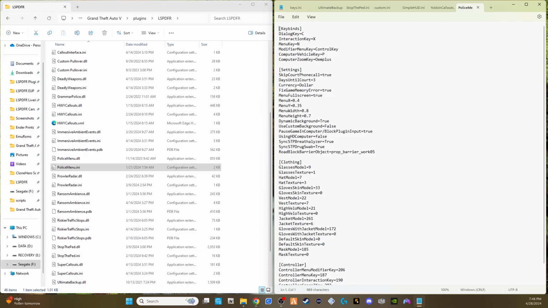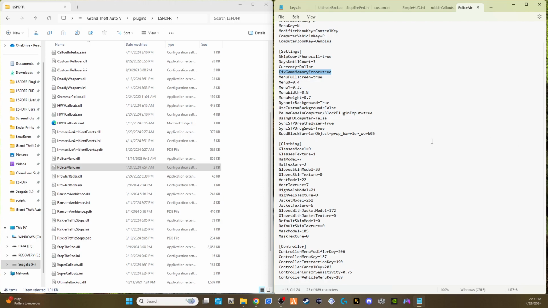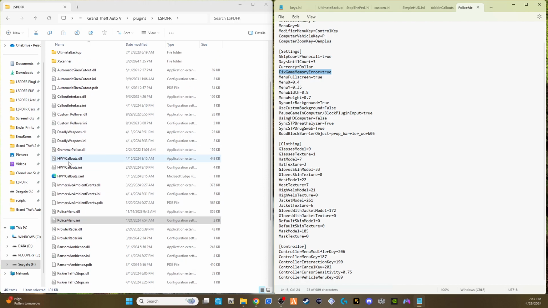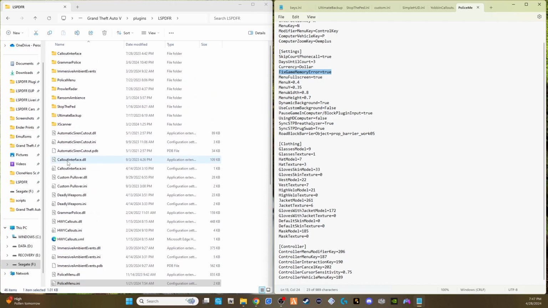Again, some of these plugins, some of these mods rather, come with rather helpful things. So, fixed game memory error. That's included in police menu's download. It does actually work rather well for what it offers. So to take the time and figure out exactly what you guys would like to do is something I suggest. It makes everything so much easier in the long run.